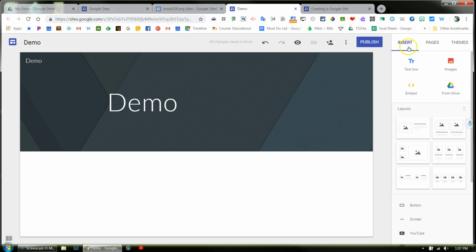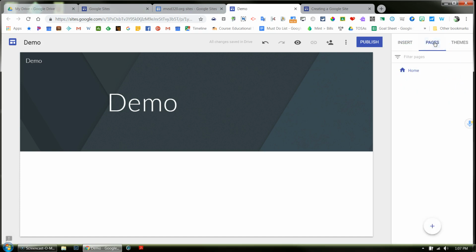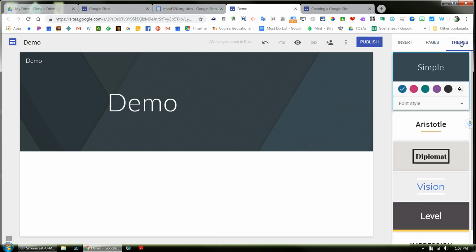What I want you to look at now, since we're just creating, is over here there's 3 tabs, and this is where all of your creating happens. So you've got the Insert tab, and then the Pages tab and the Themes tab. On the Insert tab, this is where any content that you want to create comes from. And we'll talk about that. You can add as many pages as you want. Just right here, you can add pages or links that you want to be on your website, and we'll look at that.